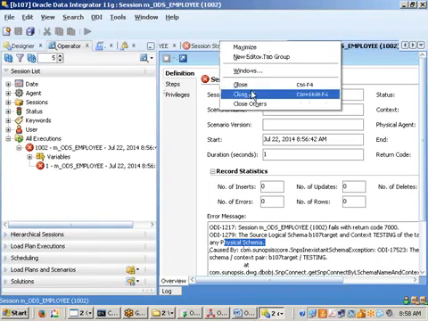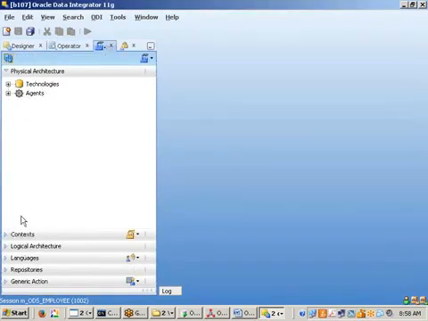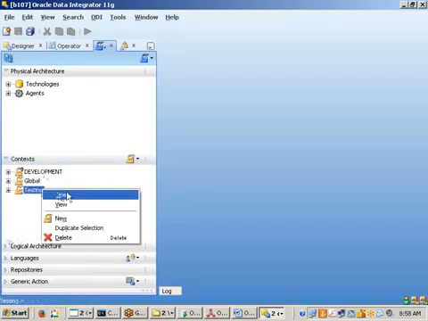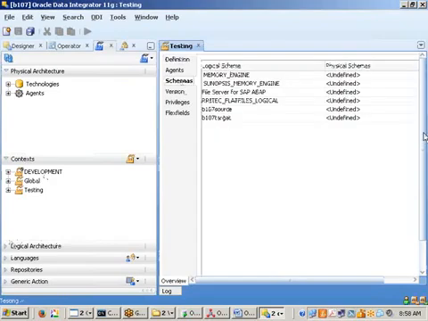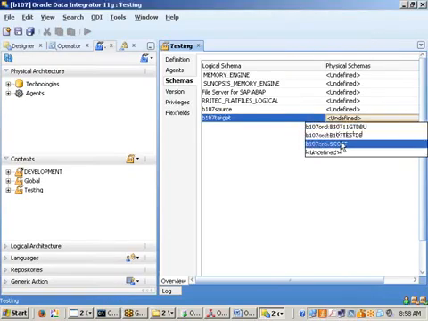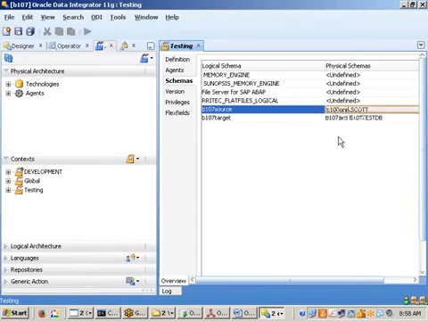Let me close all. Let me go to the contests. Testing, open, schemas. See here, I mapped actually, somehow it is not saved. I mapped it, we mapped right? Yeah, but somehow it is not saved. Let us go and try to map here, test DB, then Scott.